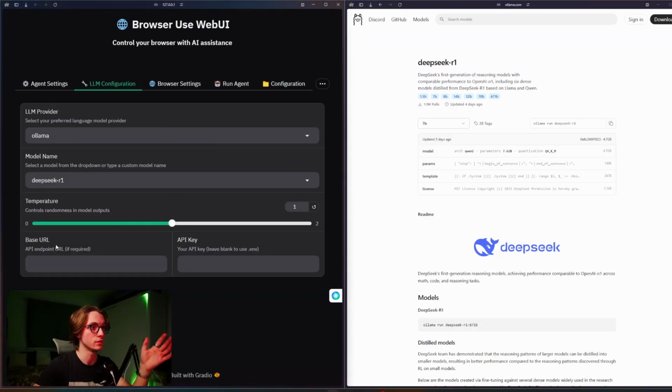You don't need a base URL, you don't need an API key. This way it will run completely locally. The only problem with running this locally is that it's extremely slow. You need a really powerful GPU in order to make this run efficiently. So I would suggest that you invest into DeepSeek's API in order to run this, because it's like 5 times cheaper than OpenAI's O1 API. So it just makes sense to use DeepSeek.